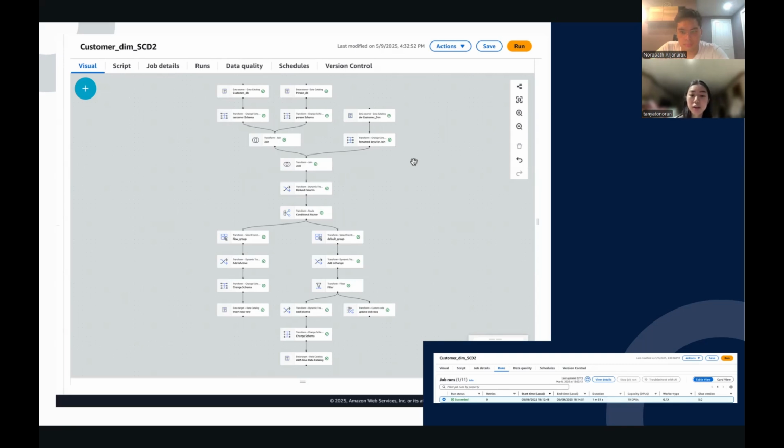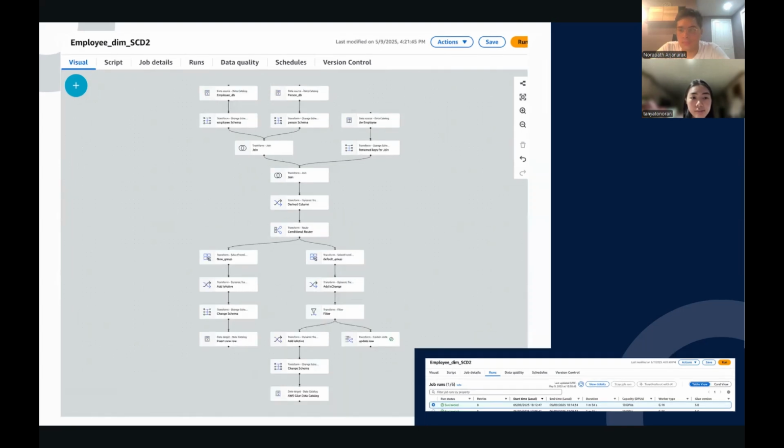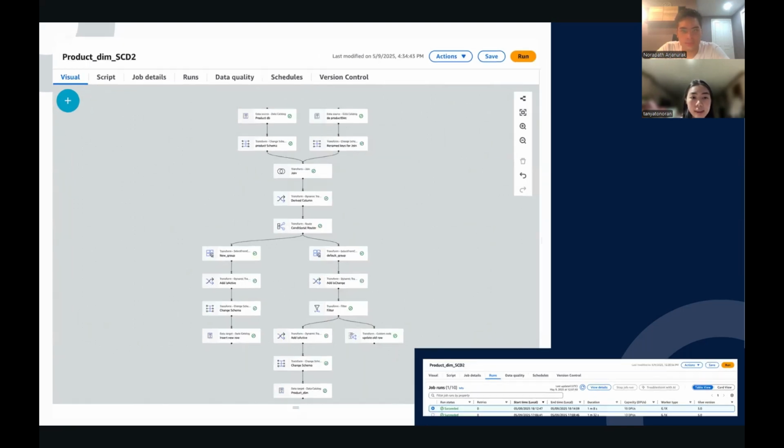But if the data is not new, it will go to the right side, and then we check if the data has changed from the past. If it has changed, we only filter the changed data. We update the is active status of the old row, and we also append the new row with the positive active status. For the employee dim and product dim, we also use SCD2. For employee, we combine employee and person. For product, we just reload the product directly.